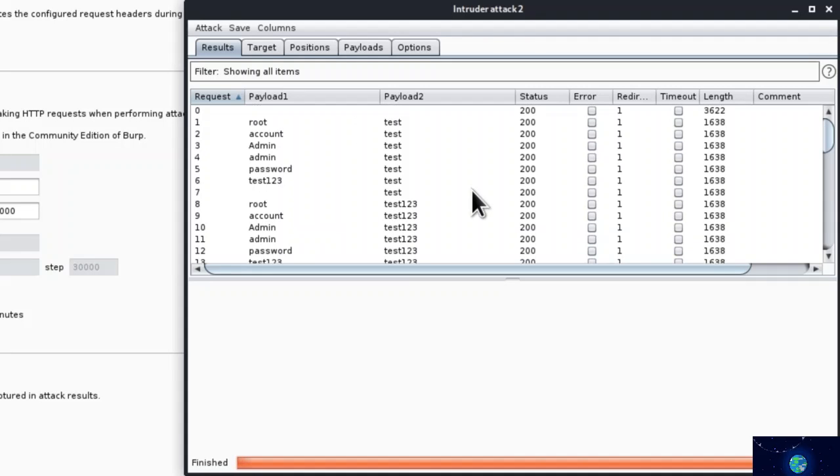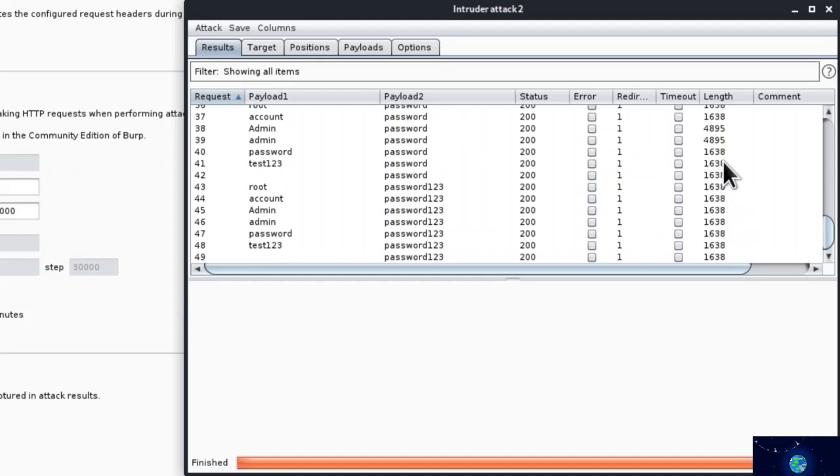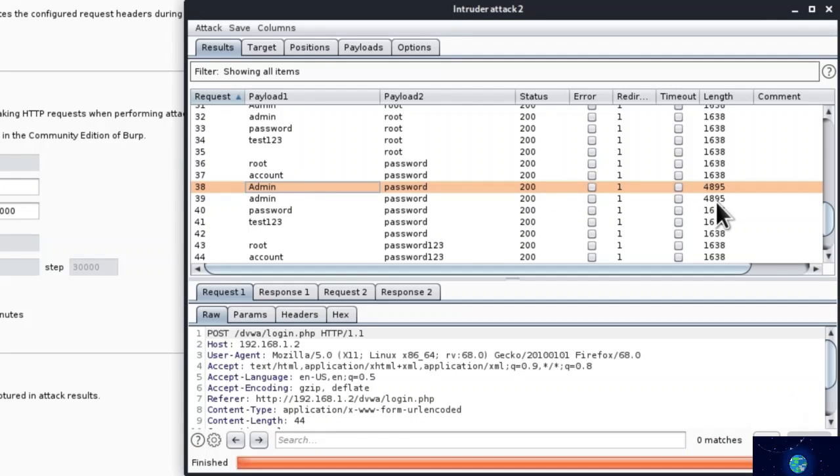Okay, so it has finished, and let's scroll all the way down. We can see every response has the length of 1638. And if I scroll down here, we can see that the combinations of admin and password, both capital and lowercase, have different length. This is a pretty good indication that these are the correct usernames and correct passwords.